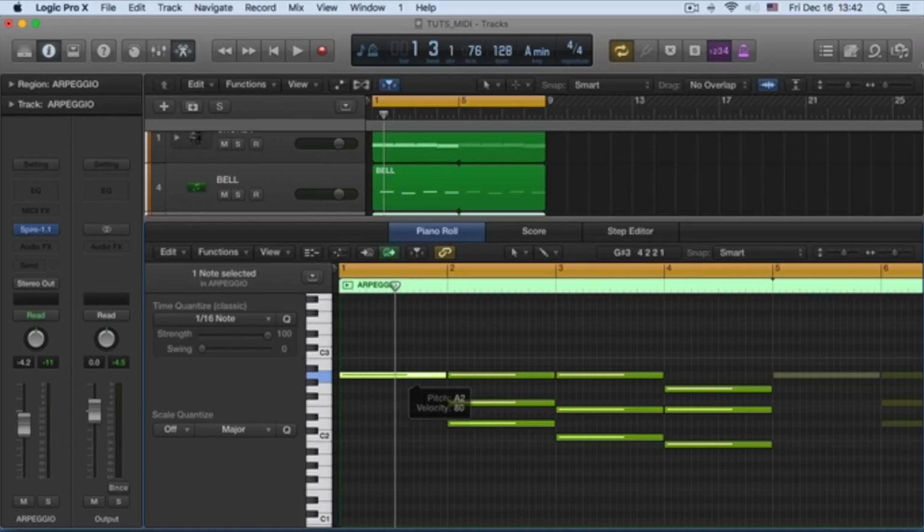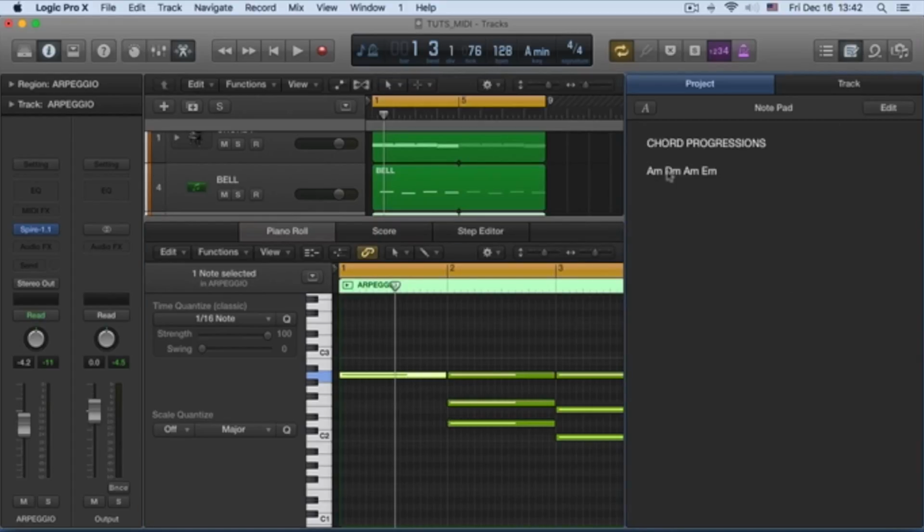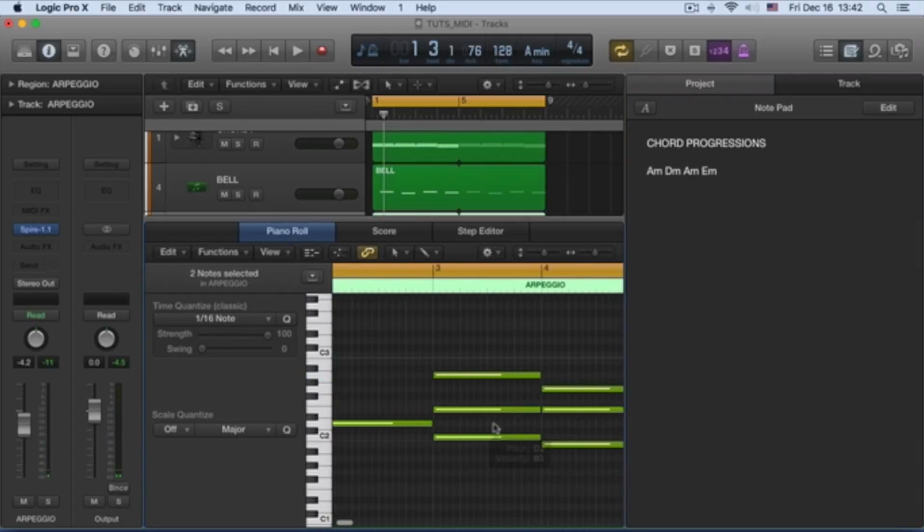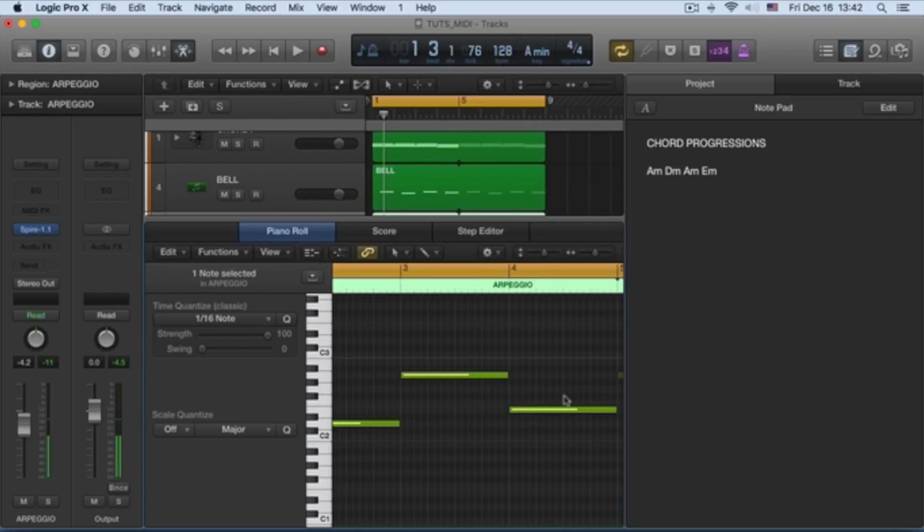So I have an A minor. What is my chord progression? A minor, D minor, A minor, E minor. So I'll just take the A note, D note, A note, and E note for my progression. All right, guys, so I've got the A, so I need to take the D. That's the D here. Then again I have the A, then the E. So my E is here. So take this out, take this out. Now let's have a listen to it.